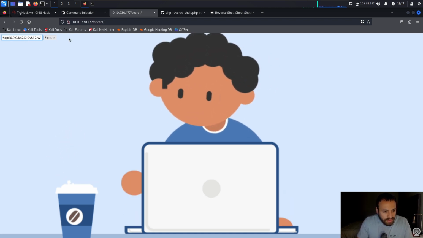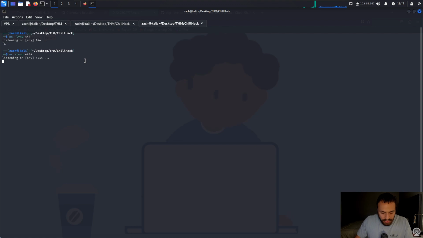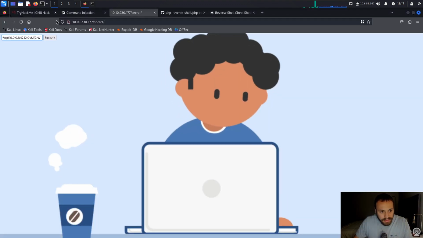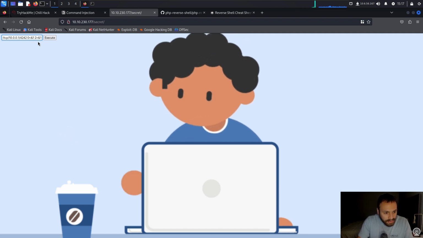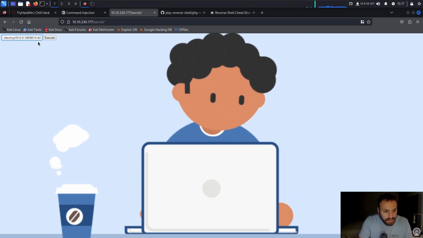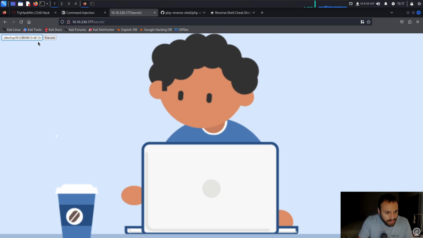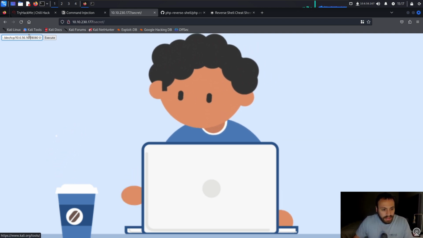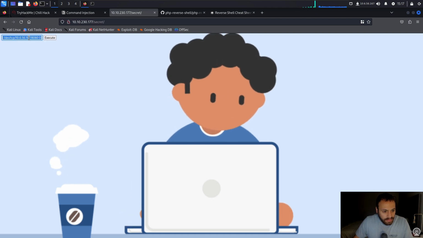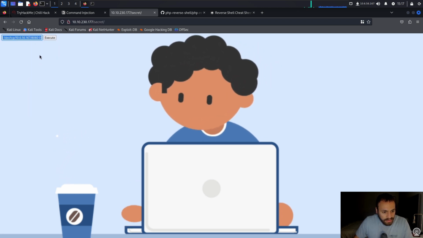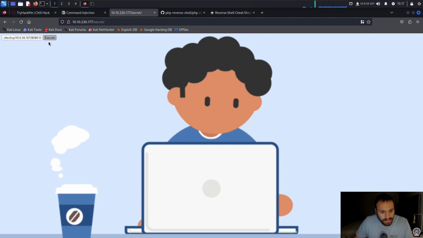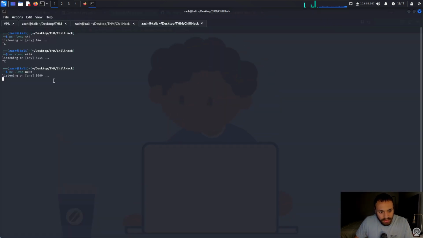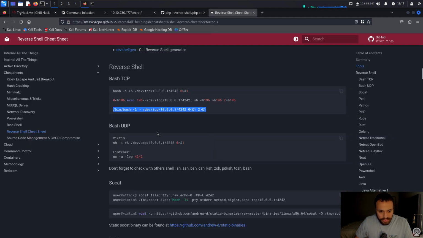Let me try to do it on a different port real quick. Let's do 80, and then we'll do the same thing here, 80, and then 10.6.56.167. Let me just copy this. All right, let's run it. Interesting, so it reads it but it's not hanging back onto us.